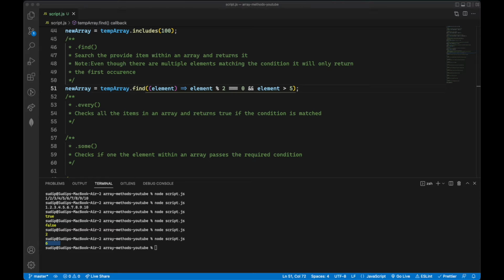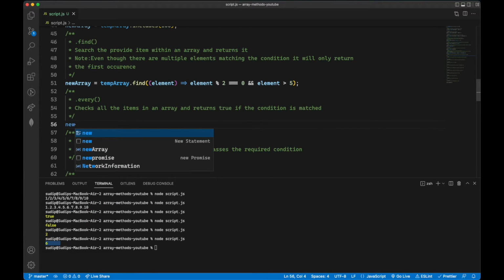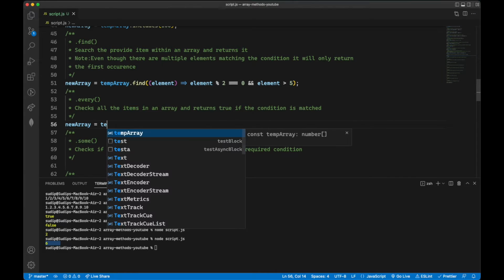Alright, now we are ready to move on to the next array function, which is every. What it does is it checks all of the items in an array and returns a flag. Basically, if the condition is met, then it will return true. If the condition is not met, then it will return false. You can just do a simple new array again, but keep in mind that it does not return the array itself, rather it returns the flag.